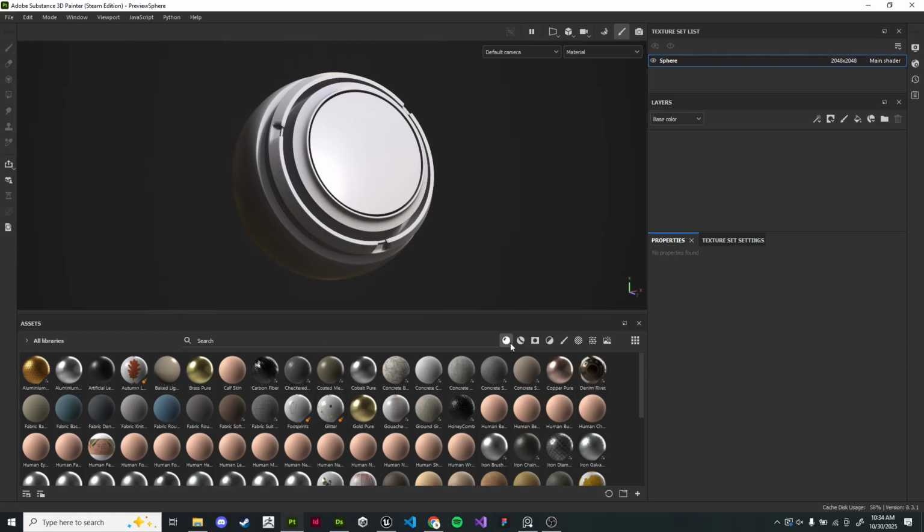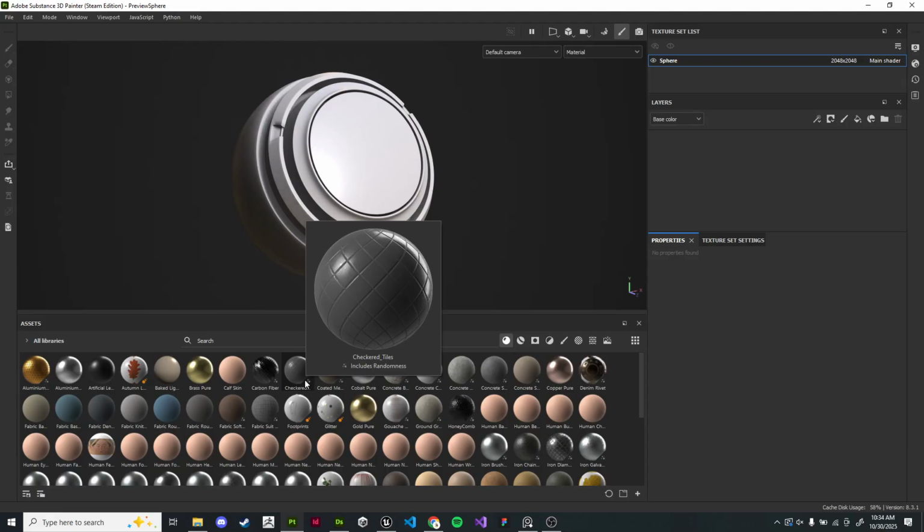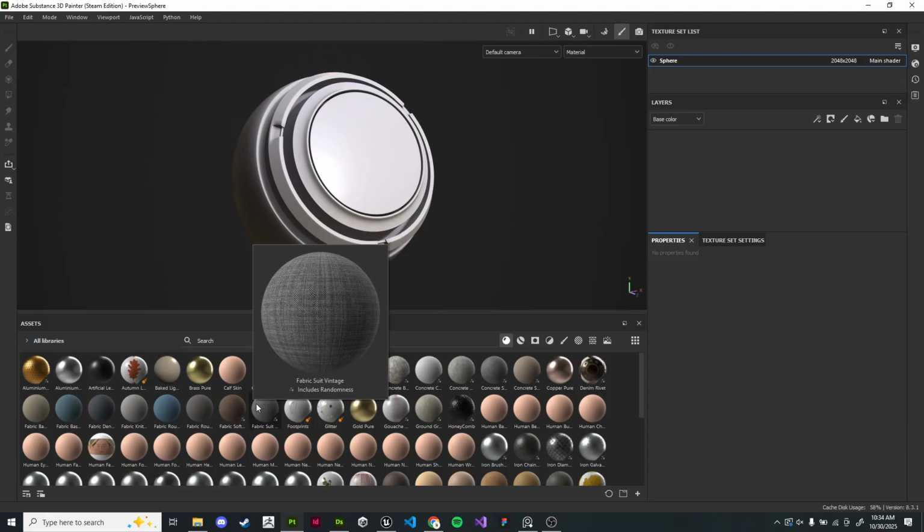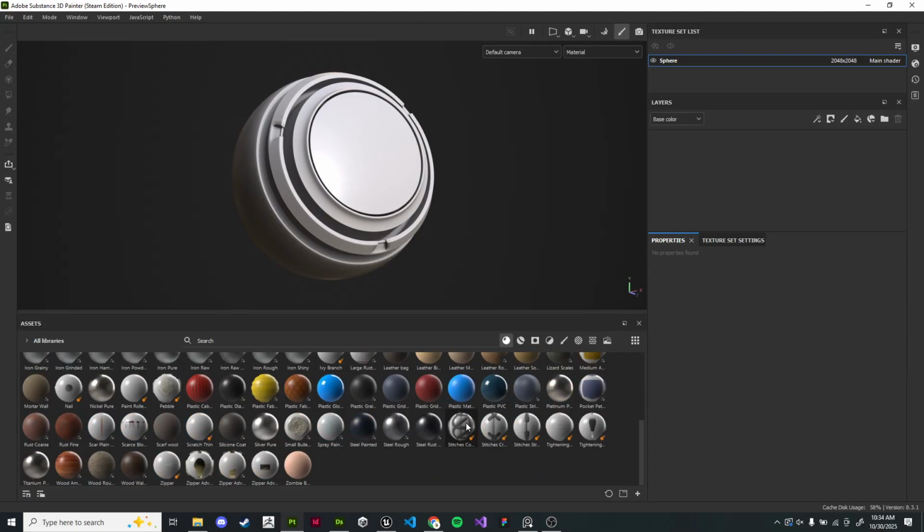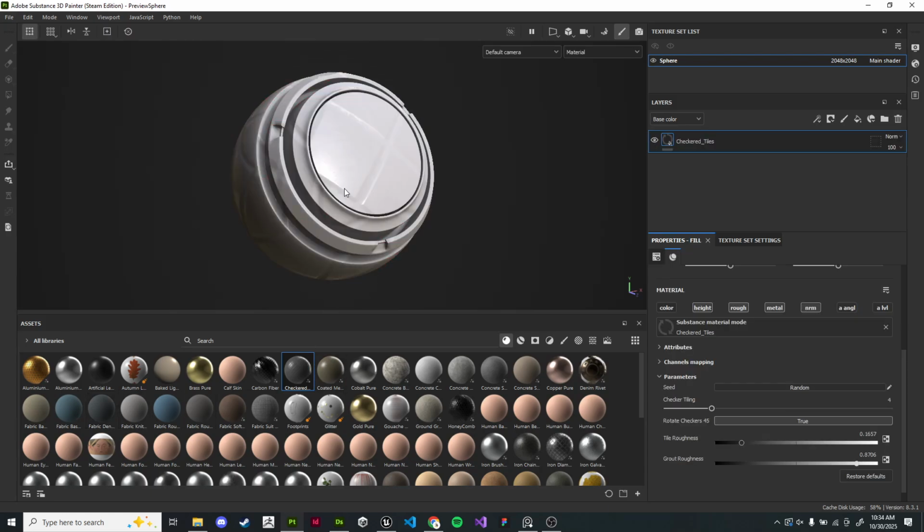Within Substance Painter, under the base materials slot, you'll now find your material. And remember, we talked about earlier when we started with Substance Painter that this little dot thing includes randomness, means that it's a modifiable base material. Well, you've just now created your own modifiable base material, the same way that all of the existing base materials were also created. These were actually just created by artists that work at Substance in Designer.